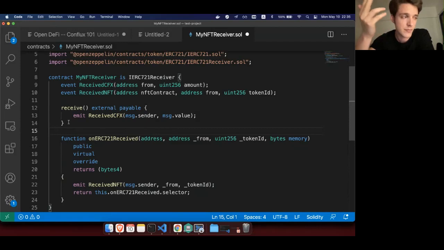Again, our hackathon bounty is about stable coins. But if you have other ideas that you'd like to explore on Conflux, you can always just reach out to us. We have a grants program and that kind of stuff.